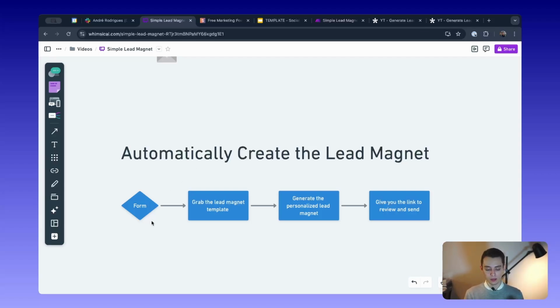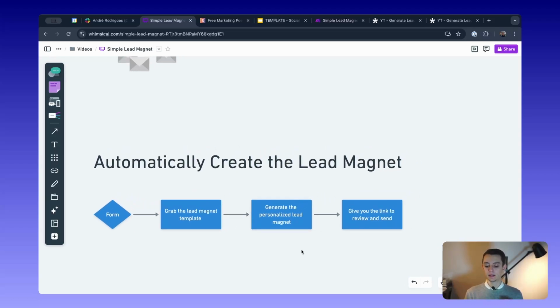So all you need is a form, and then once you submit that form, it creates an automation that grabs the templates of the lead magnets, generates a personalized one for them, and then sends you the link so that you can review and send to that prospect. And so I'm going to explain to you exactly how to do everything step by step.